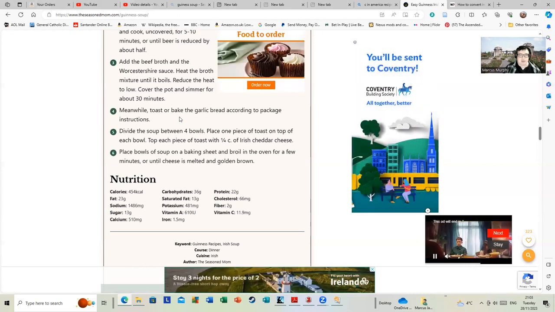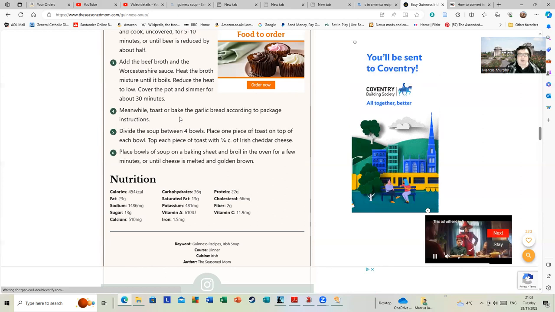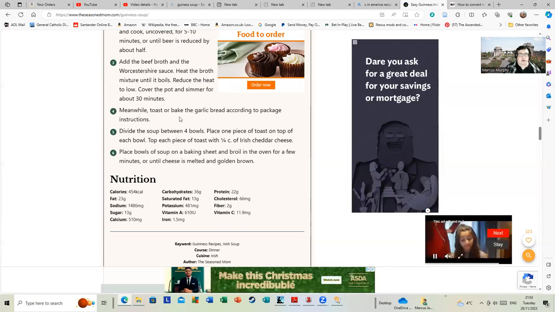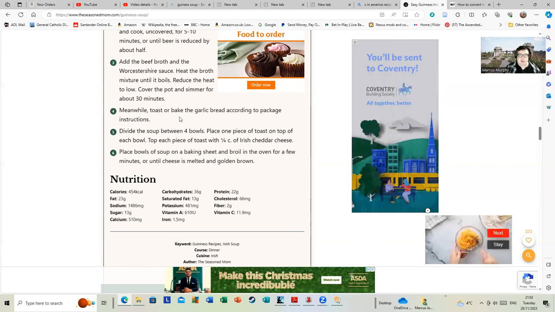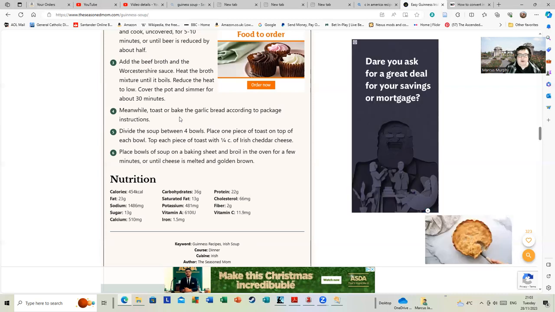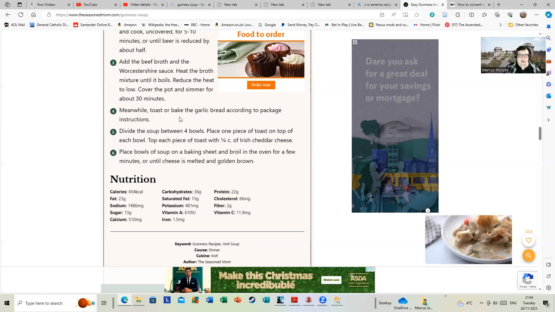Divide the soup between 4 bowls. Place one piece of toast on top of each bowl. Top each piece of toast with 1/4 cup of Irish cheddar cheese. Place bowls of soup on a baking sheet and broil in the oven for a few minutes or until cheese is melted and golden brown.